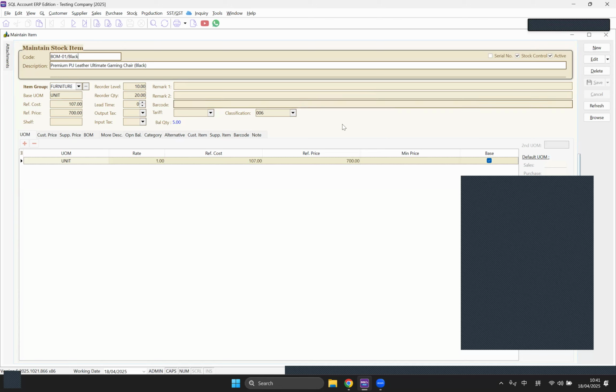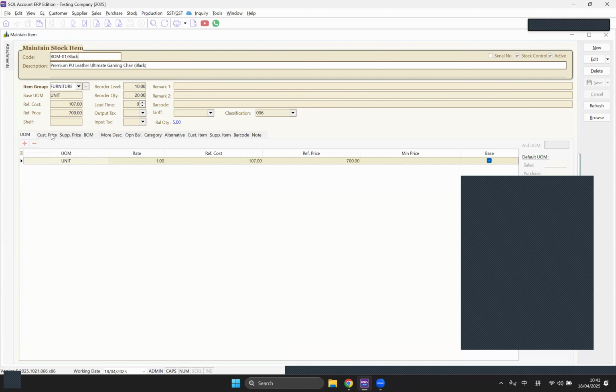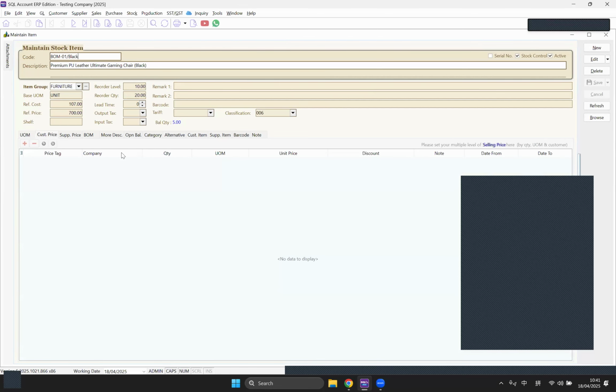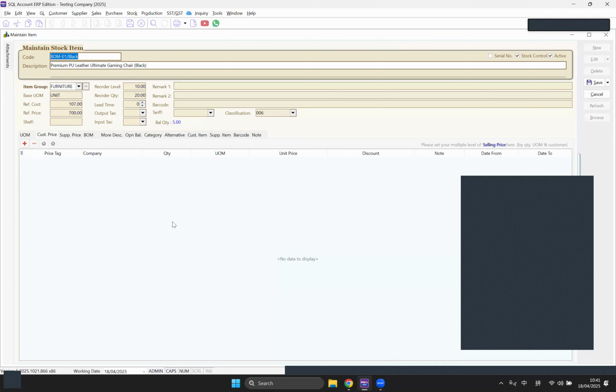Okay, so I will go to the bottom one. Just now I already went through the UOM and also the barcode, right? So I will go to the customer price. This one, the customer price, lets you key in different pricing for different customers. You can use the price tag method, or maybe you can select the company.